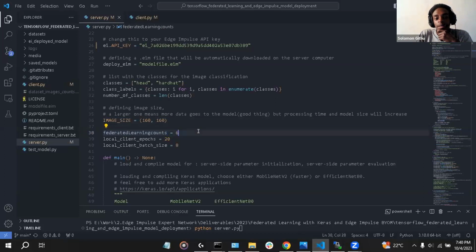The other thing that we need to configure is the federated learning counts. So here I set 6. What this means is that the Raspberry Pi and my computer will be training a model 6 times. The first time they get initial parameters from the server, then they train a model. After training the model, they talk back to this federated learning server and tell the server these are the new model updates. And that process will continue 6 times.